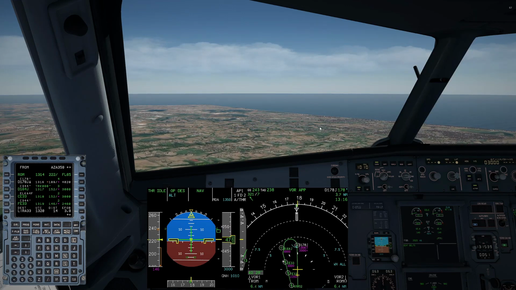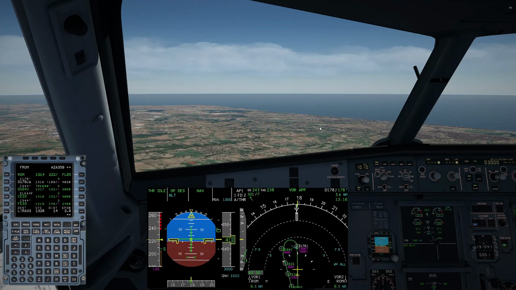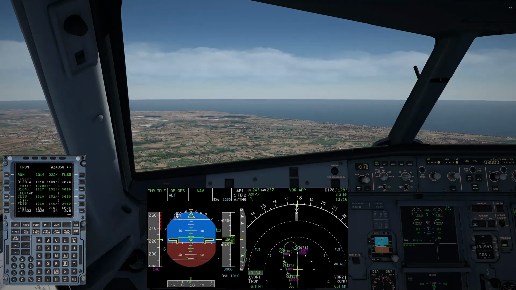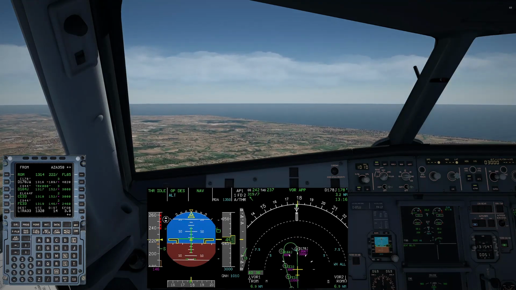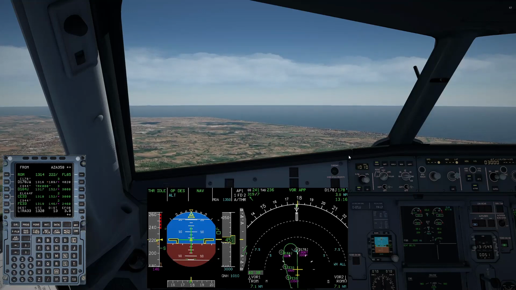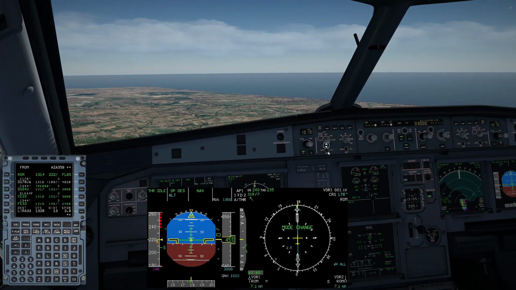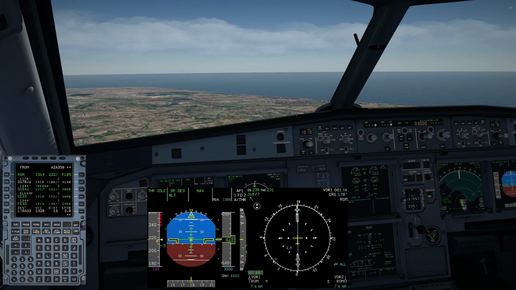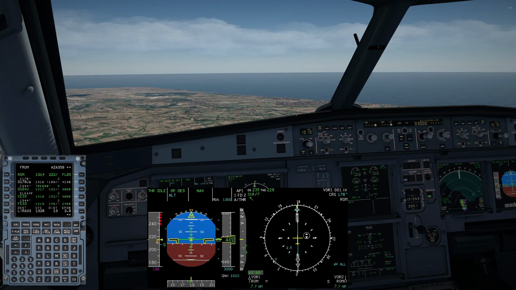So let's start slowing down. Let's put the flaps 1. Also, as we said, we can double check on the VOR mode. There we are, we're perfectly on the radial 178 from the VOR.